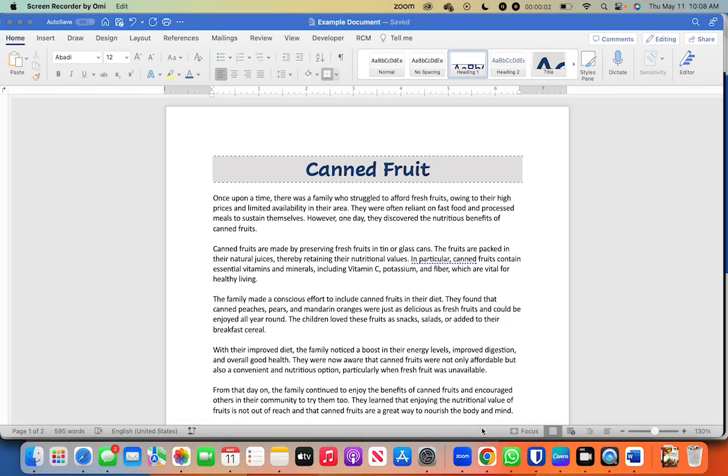Welcome back. In this video, I'm going to show you how to add a page border to your document. If you watched my previous video on borders and shading, I showed you how to make this border, I showed you how to add shading, and I showed you how to set heading styles. But in this video, we're just going to be looking at a border around a page.